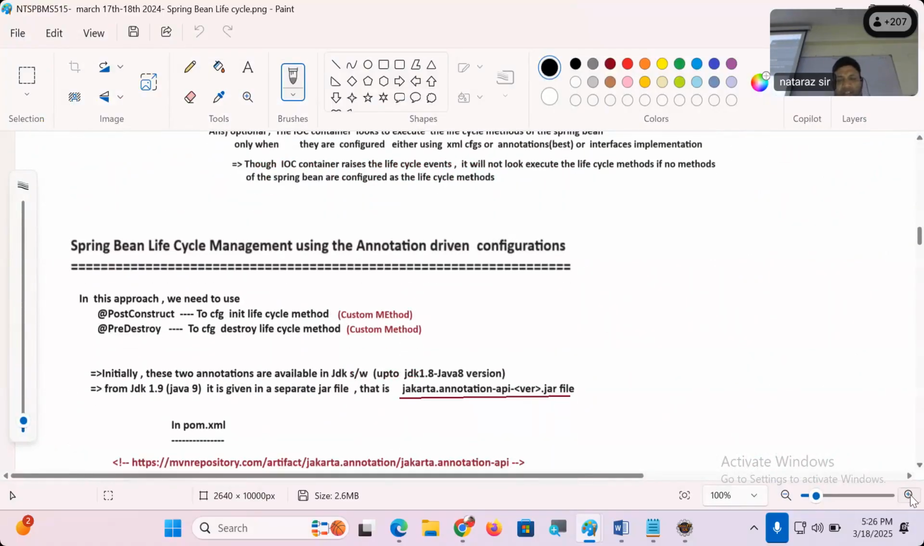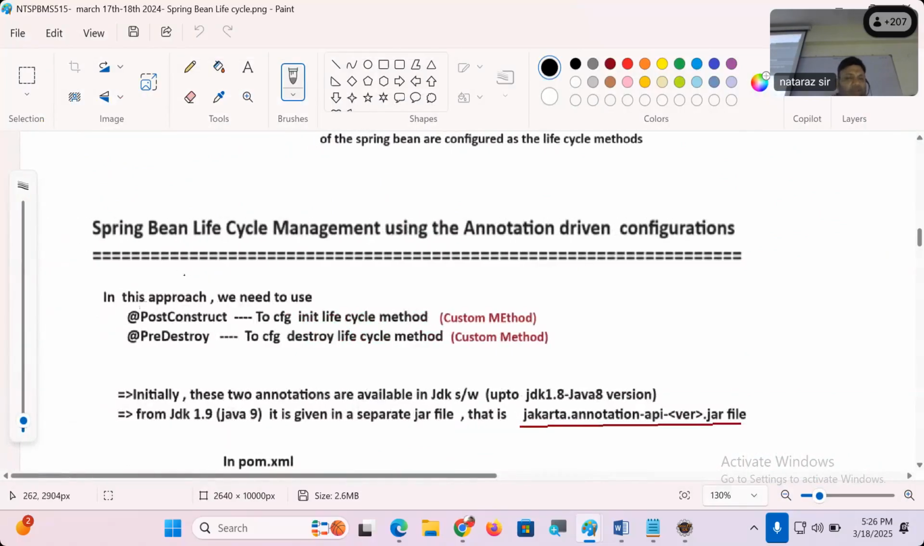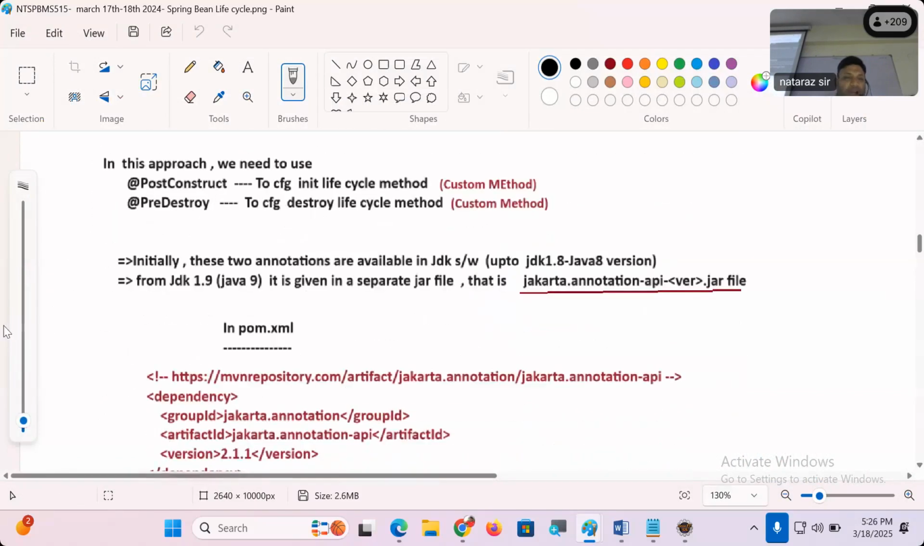What are the annotations we have here? In this approach, we need to use @PostConstruct to configure the init lifecycle method and @PreDestroy to configure the destroy lifecycle method, right? Initially, these two annotations are available in the JDK software up to JDK 1.8. But from Java 9, it is given in a separate jar file. That is the jakarta.annotation-api jar file.